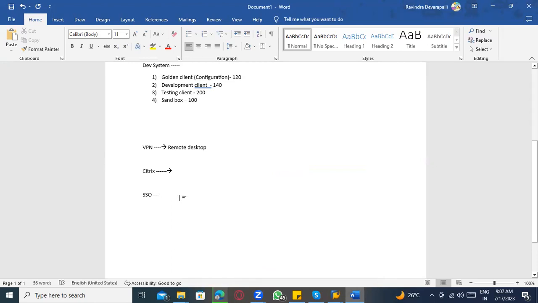So that's why they are using it only for the production purpose. Okay, so only for the production. So what is the use of this SSO? To avoid the user forgetting passwords, unlocks and locks and all. To avoid the login every time. Okay, so that's one thing.